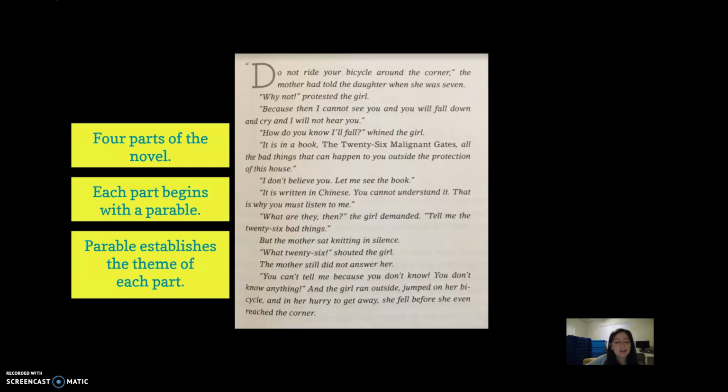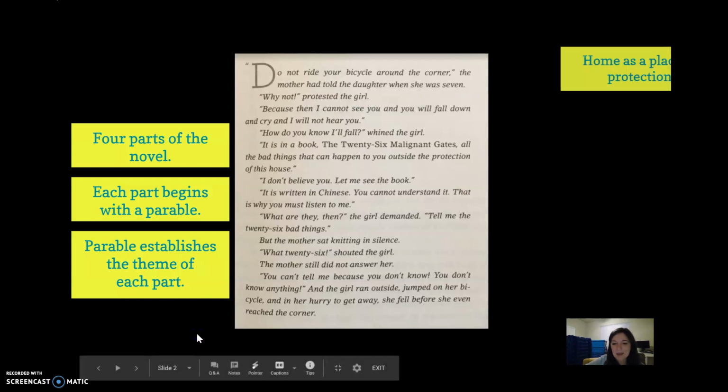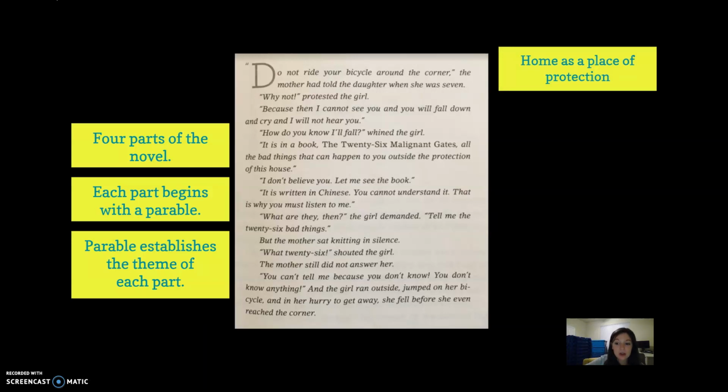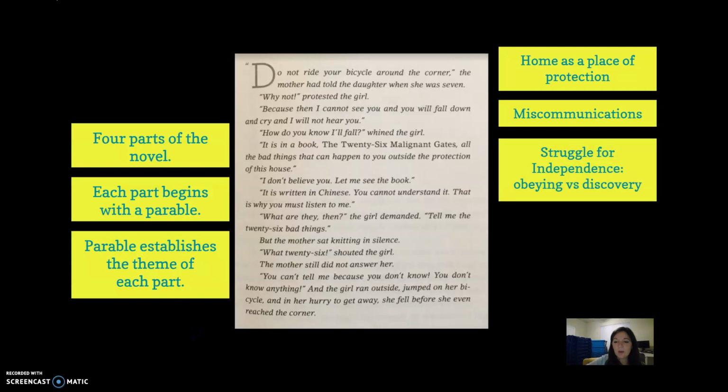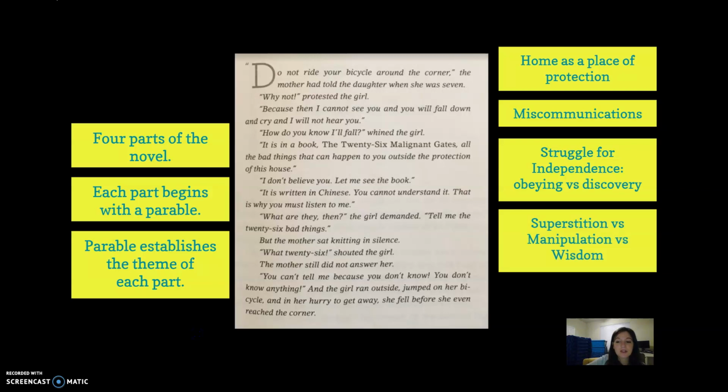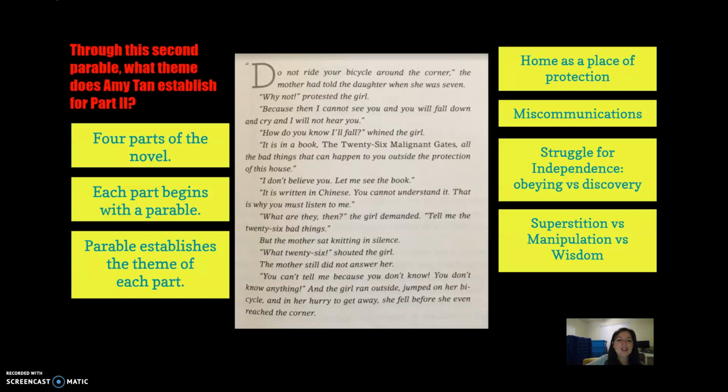All right. I particularly like this parable, maybe the most. I think it's a really good one. And the themes within it: first is home as a place of protection. So you might see that one in there. Another theme that we have in here is miscommunications. We have the struggle for independence, obeying versus discovery. We have superstition versus manipulation versus wisdom. And so with these themes, through the second parable, what theme does Amy Tan establish for part 2?